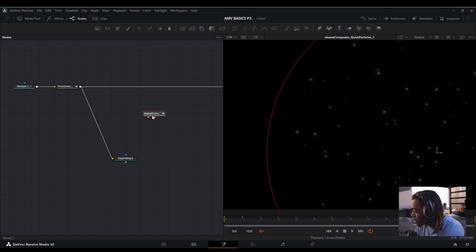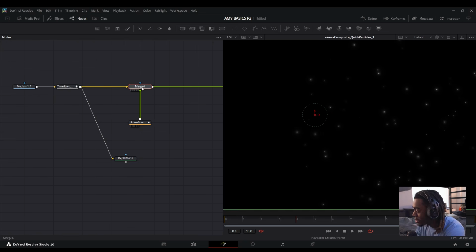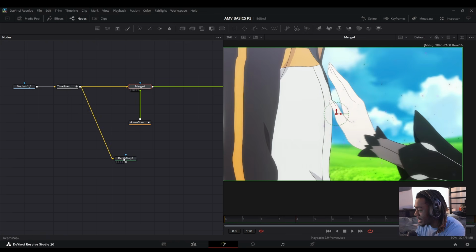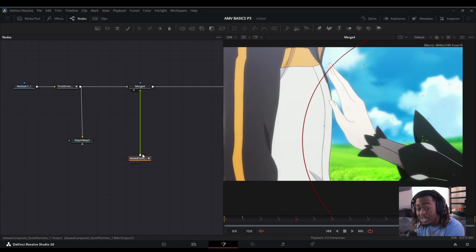So I'm going to make a merge node and drag the YAAA composite particles onto there like that. And now we have particles on the scene, but they are on top of the hand and all that. So we're going to mask that out using the depth map.